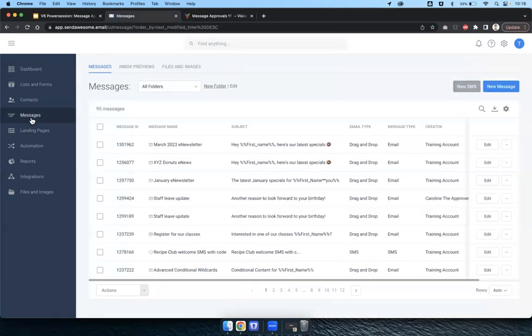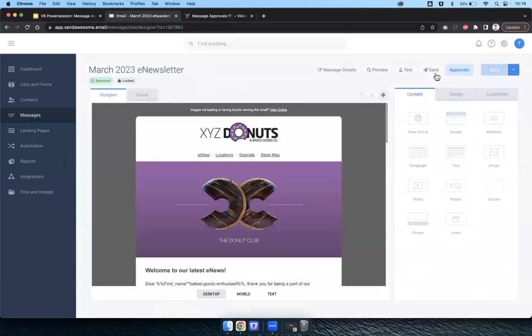If we now go into the messages area, go into our edit for our newsletter, you'll see the send button is now available because this message has been approved by Carolyn. So I can now go and send it, which is great. That's the whole process, sort of showing you how that all works. It is marked as being locked. So I can no longer edit this message anymore because it's been locked.